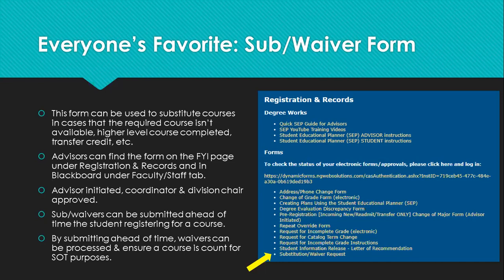So it's advisor initiated. Once you fill out the form with the information, you'll select the coordinator for the program that the student is in. And then if the coordinator approves it, they'll select the division chair that oversees the course being substituted for final approval. It'll then come to me and I'll process it. Just a side note, if you are a coordinator for a program and you're initiating it, you'll have to select yourself. So you would initiate it as the advisor and then select yourself as the coordinator and approve it and then send it to a division chair.